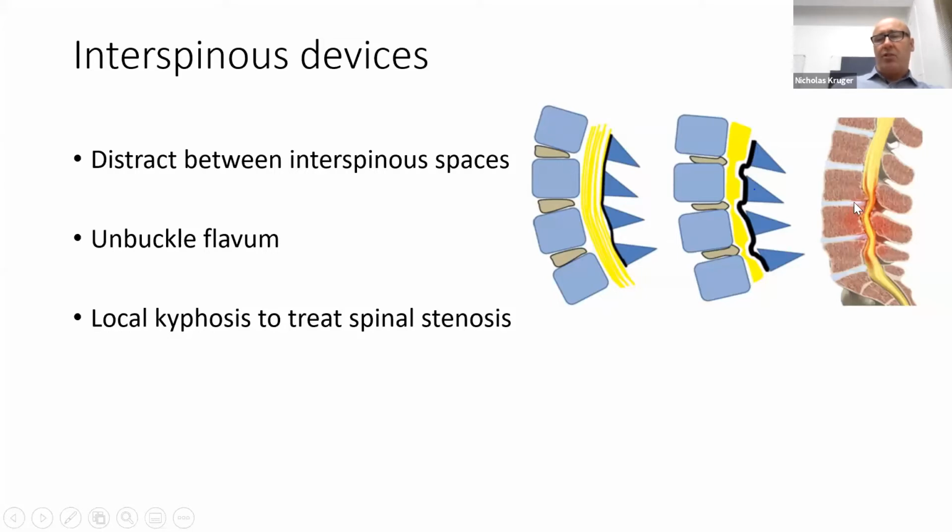Now, as it loses height, your ligamentum flavum tends to bunch up and may bulge into the canal. The interspinous device is designed to go in between the space to jack us up and to unbuckle this flavum, which is buckling in. That's called local kyphosis.